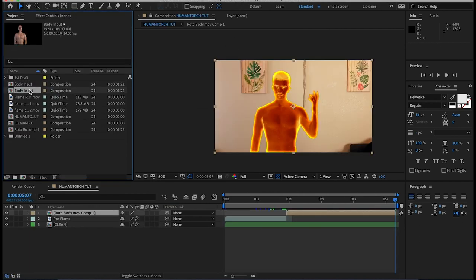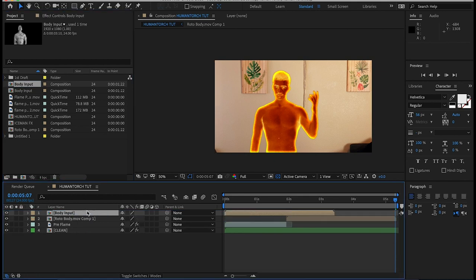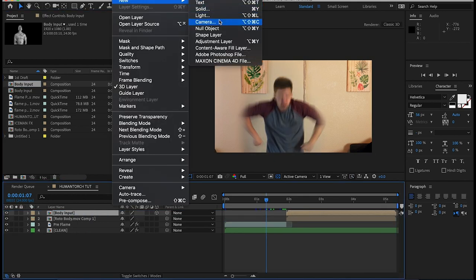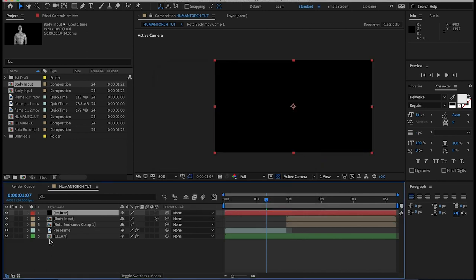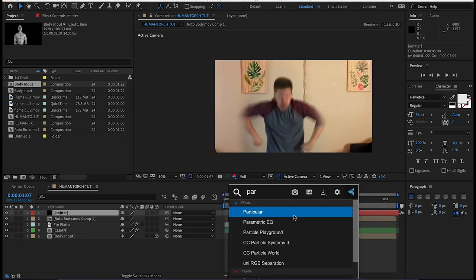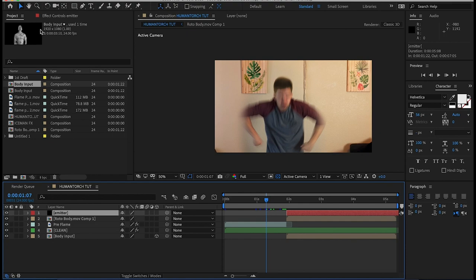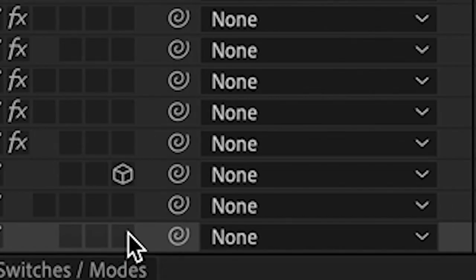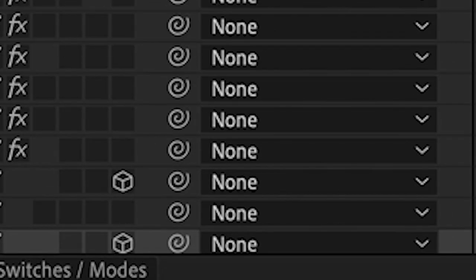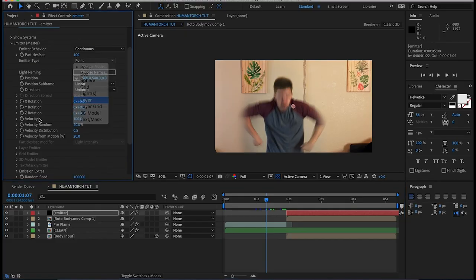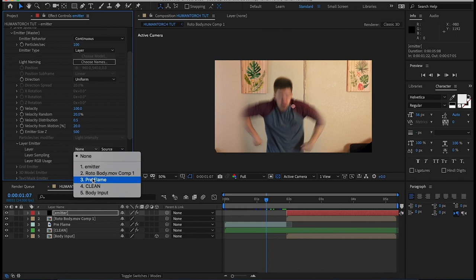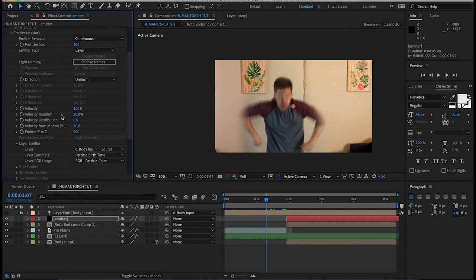All right, now that we got that done, let's drag the body input into the torch effect composition. Then we're going to add a new solid, label it emitter, all lowercase, just like I did here. And then we're going to go to RG trap code and add particular. Let's make sure our body input layer is a 3D object. We'll check that right here. Then we'll go into the particular layer, change the emitter type to layer, then scroll down to layer emitter and choose the body input layer. And then as you see, it creates a little layer light for you.